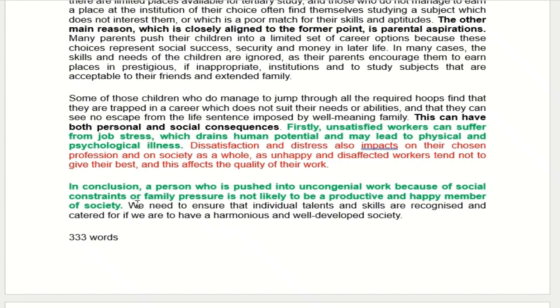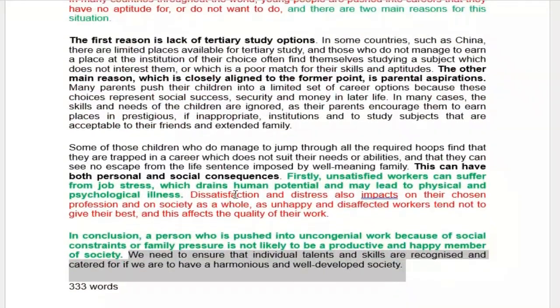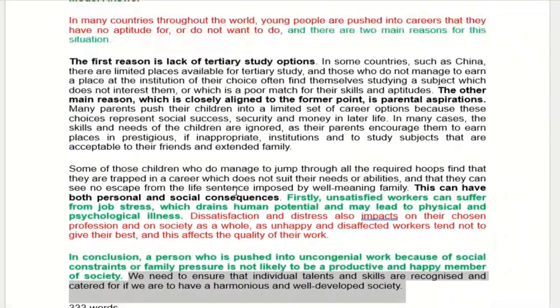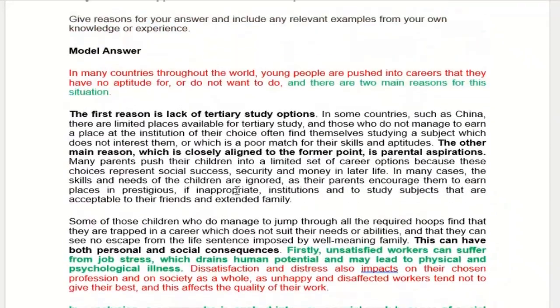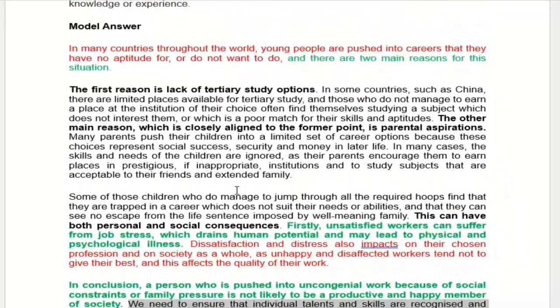And so the final sentence is an evaluation of everything you have said, or a recommendation. All right. So we need to ensure that individual talents and skills are recognized and catered for if we are to have a harmonious and well-developed society. So this is it. Now you can take your time to watch this video again. Maybe I'm fast, but if you watch the video again and again, you will get everything you need to know here.